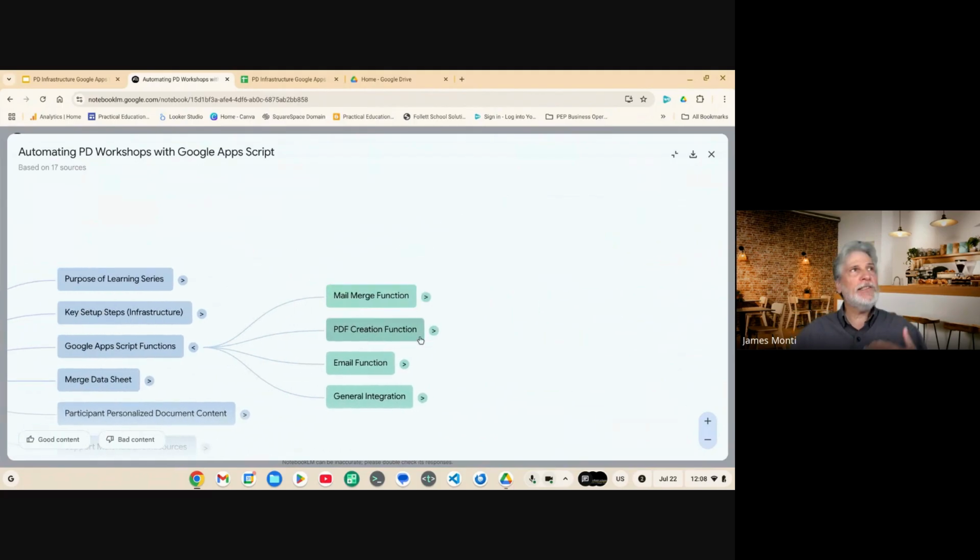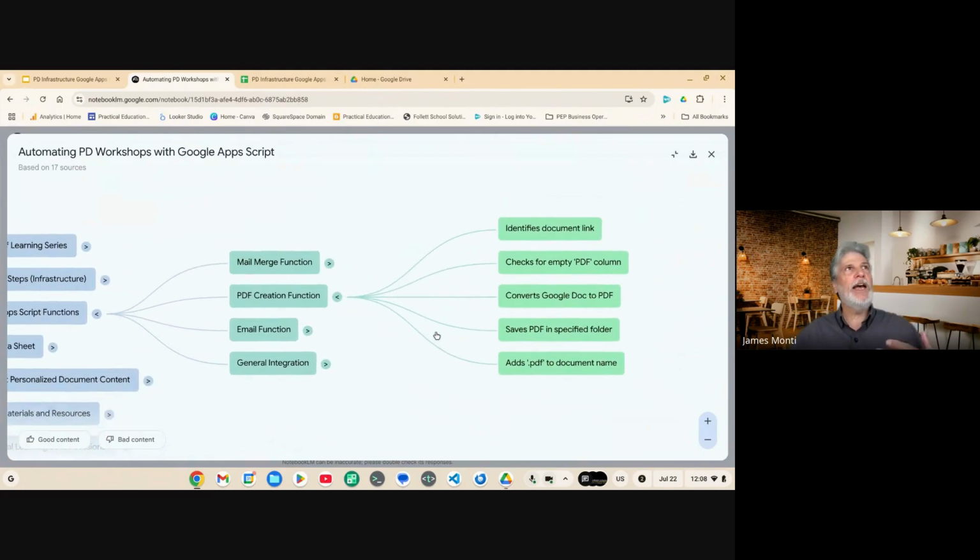And then the next step is it creates the PDF. It identifies if there's a document link from the Google Doc. It checks for an empty PDF column. It converts the Google Doc to a PDF and saves it in the specified folder using the Google ID that we're going to make sure is in there in a few minutes. And then it adds .pdf to the document name.